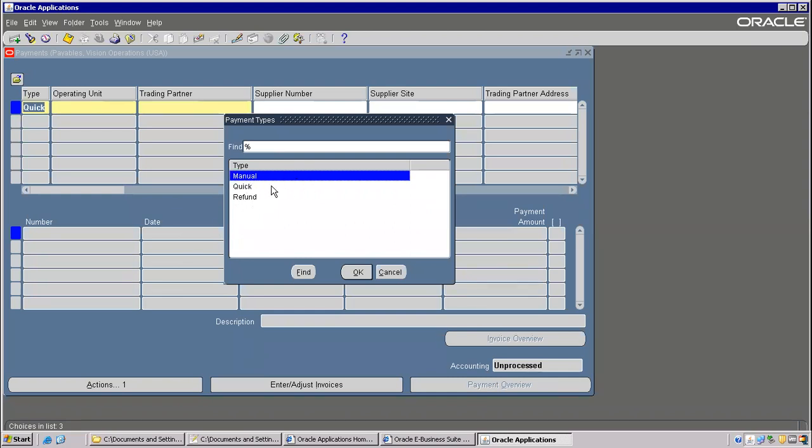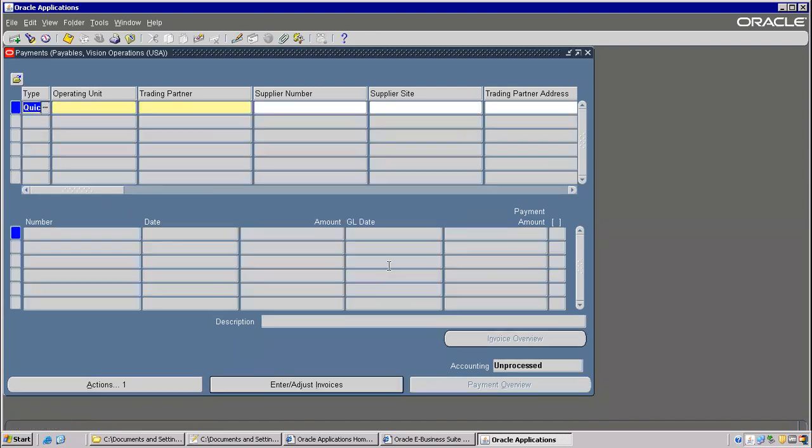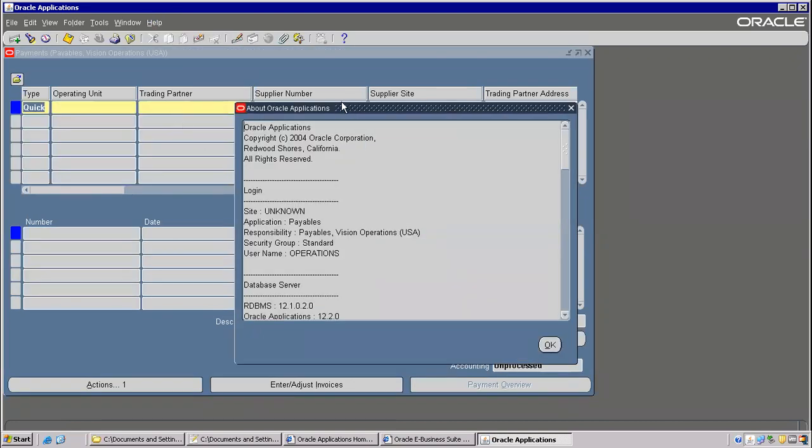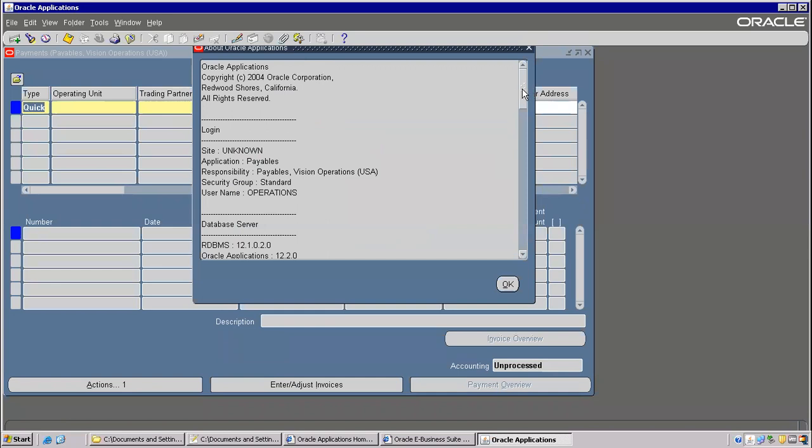Okay, first we should know the form name behind this, and then the LOV name. These are all we have to check. So the first step here is what? We need to go to Help, About Oracle Applications, to identify the form name.